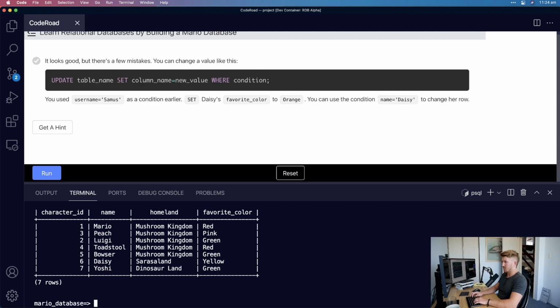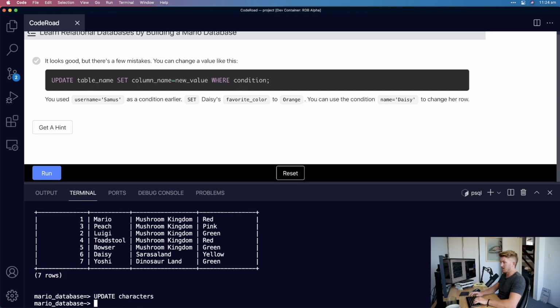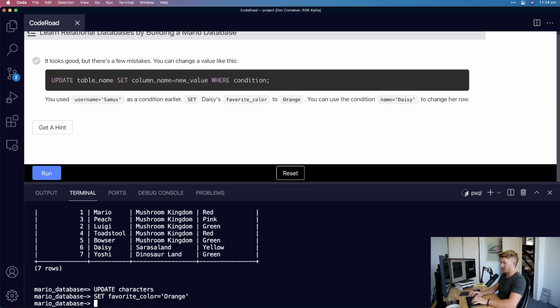Marvelous. Okay, now we're going to update characters, set Daisy's favorite color to orange. Favorite color equals orange, where name equals Daisy.